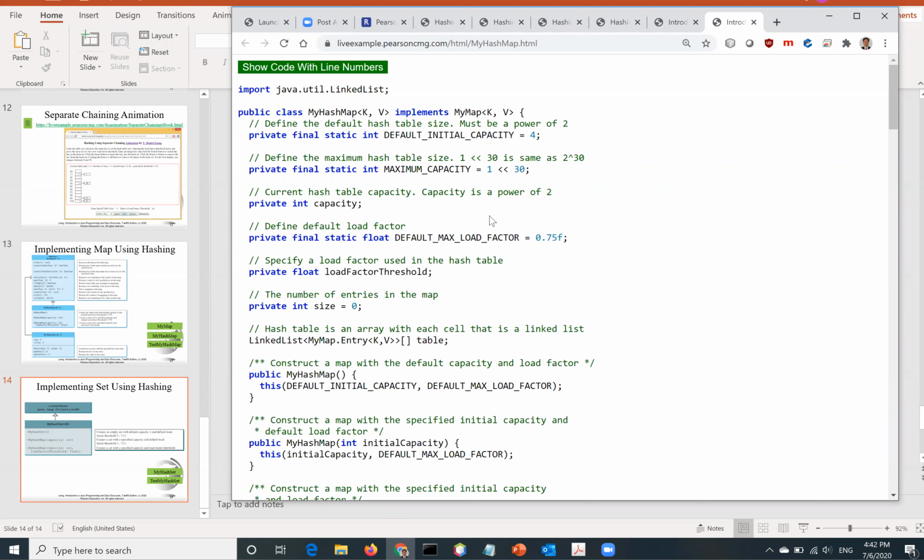In the preceding video, we started to introduce the implementation of my hash map. If you have studied this program, you probably noticed that the default initial capacity is 4, and the maximum capacity is 2^30. These numbers are powers of 2. Why? There's a good reason.